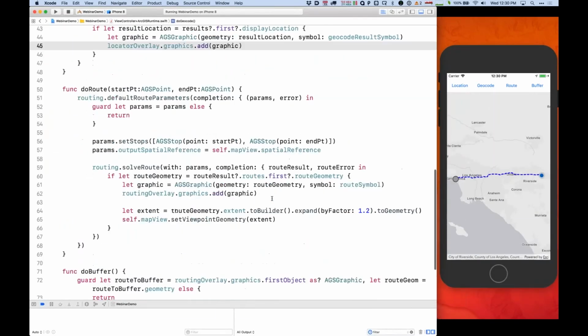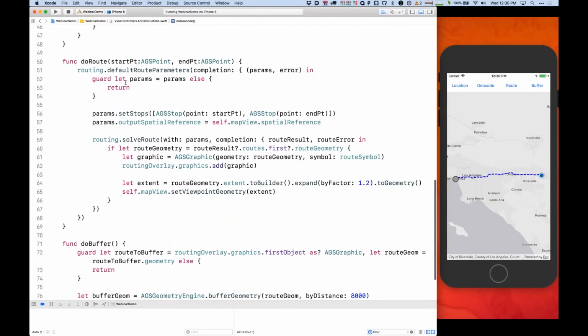Now, I'll just fire off the route here. And in the code, we can see that we're doing pretty much what Rich did. So we set the stops on the parameters here. I've gone ahead and set the output spatial reference to match the map, but the runtime will typically handle that.